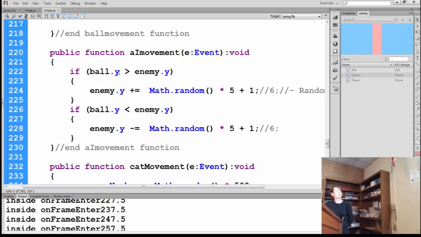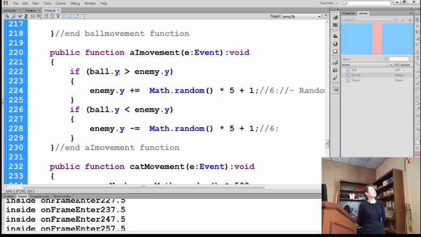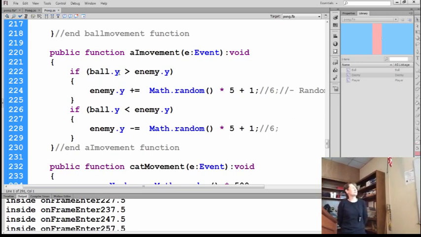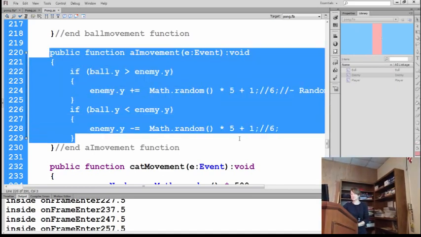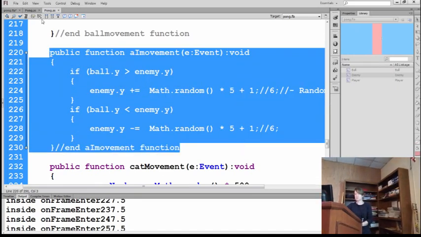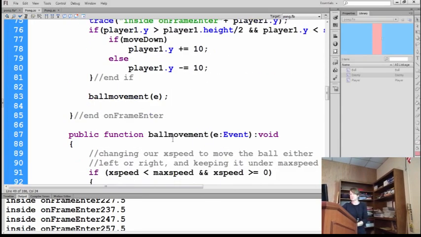Now, to move our enemy, we're going to use a little bit of what's called artificial intelligence. The enemy is going to move himself. And so I'm going to cheat and kind of copy and paste this function. And then as you guys are copying it, we will go over what it does.